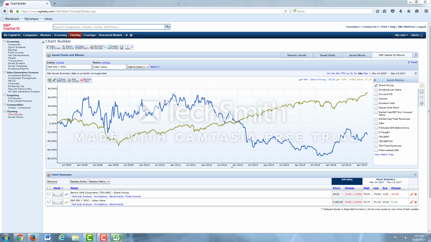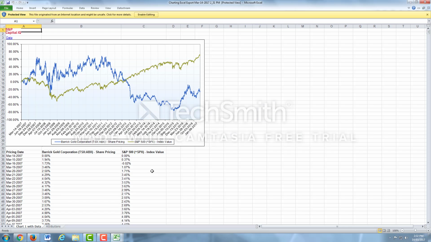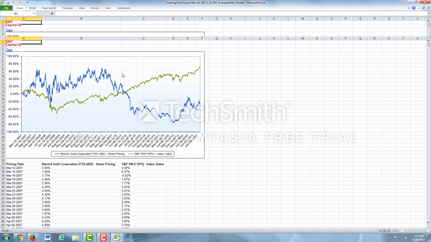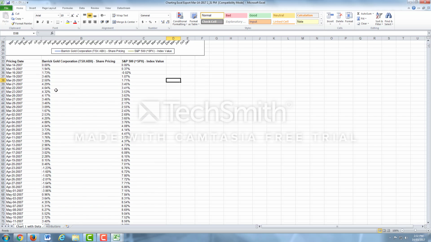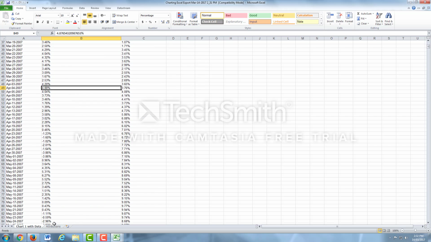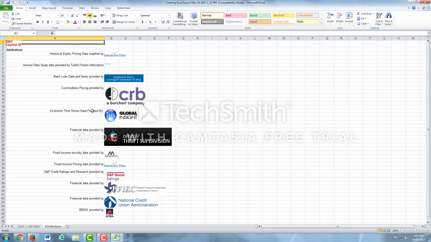And as you can see, the data is clearly displayed along with the appropriate indicators on the X and Y axis, along with a legend, and it will also display all the data for you to reconfigure to your choosing. And finally, there's an attribute section if you deem that necessary.